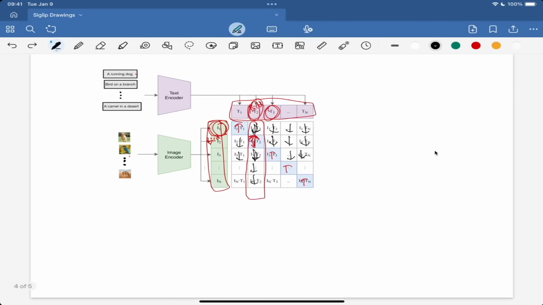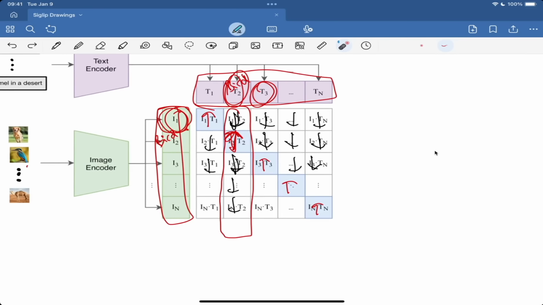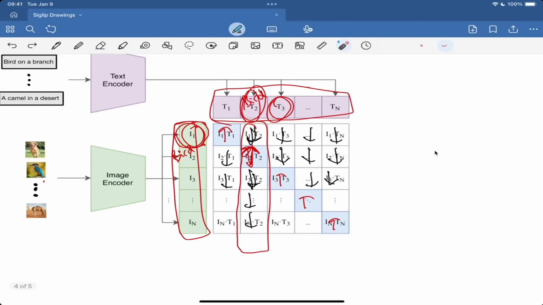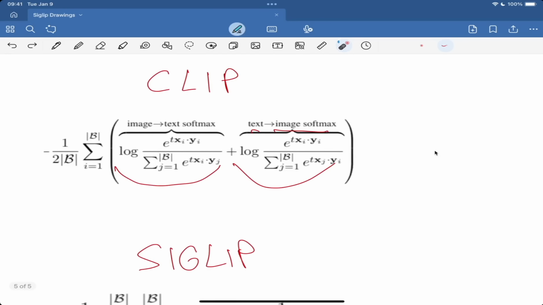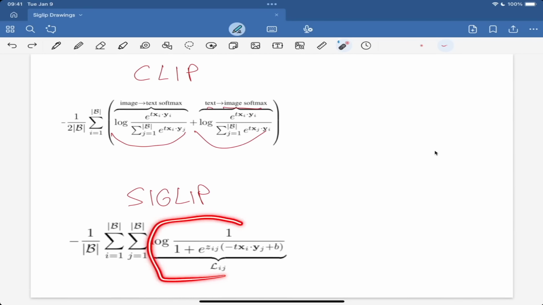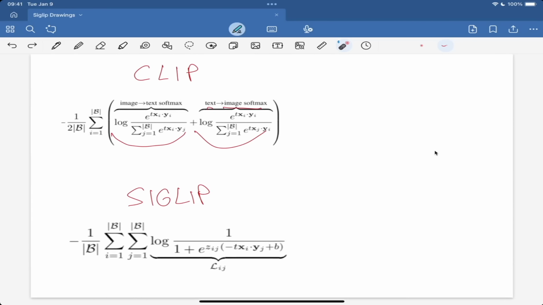And also, it's not symmetric. The reason for it not being symmetric is that you might have I1, T2, where I1 corresponds to the dog and T2 is a bird on a branch. Their dot product is different from I2, T1, where I2 is the image of the bird on a branch versus the text of the running dog. So it's not symmetric, and that's why we had to do it twice. But if we use SigLIP, we only need to do it once. What we will be doing is treating this as one big matrix and finding the values from there. I will show it in a second.